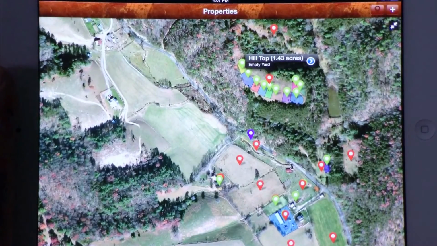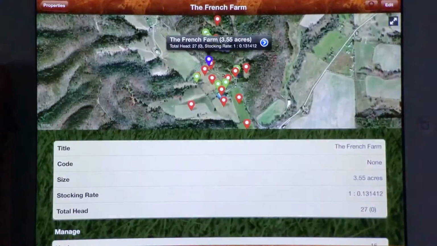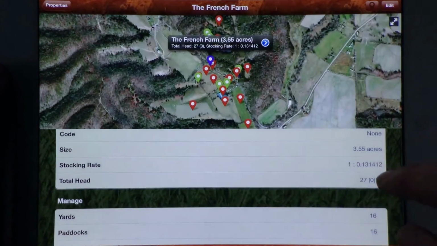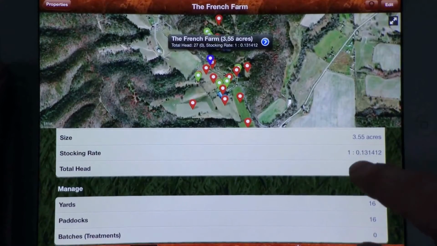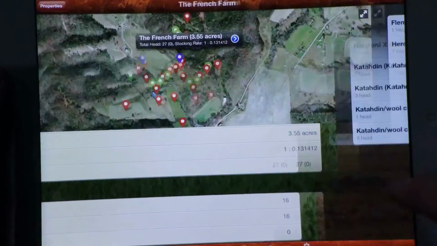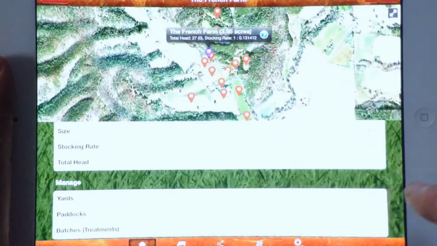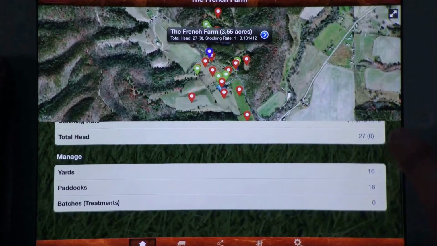But under properties, if you touch the tab with the properties, it comes up with a name, how many acres you're actually using, and your stocking rate. So your stocking rate, you can get an idea. Whoops, touched the wrong button. You can get an idea of that total head that you have on the farm at the time, currently.